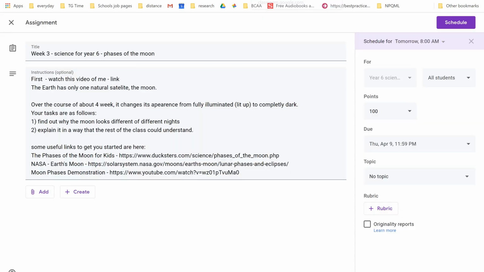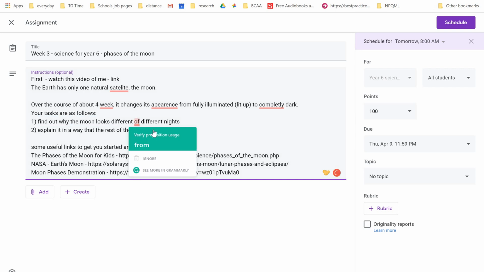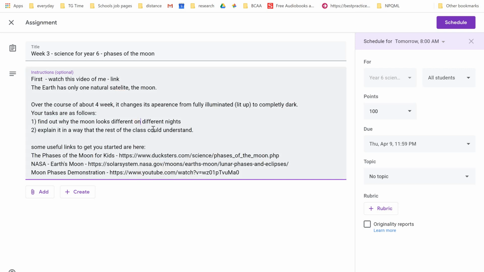Okay, so what's your challenge? Well, you've got two parts. The first part is find out what the moon looks like on different nights. Oops, I spelled that incorrectly, so let's change it so it's now correct. So you're going to find out why the moon looks different on different nights. So that's your first job.